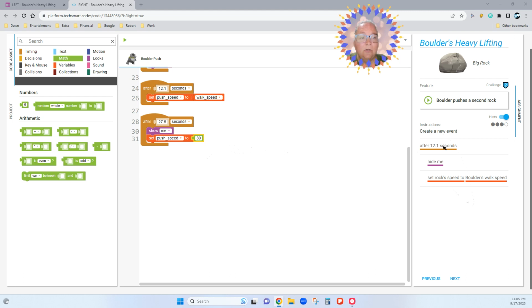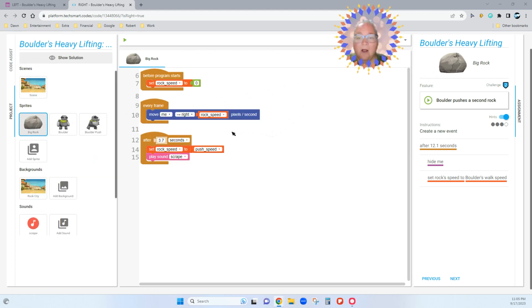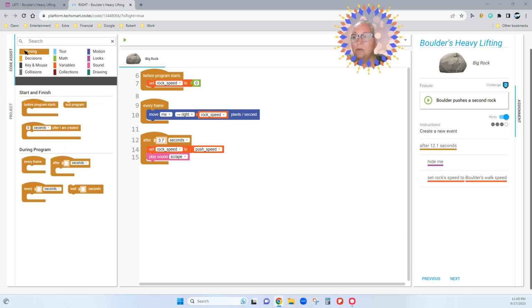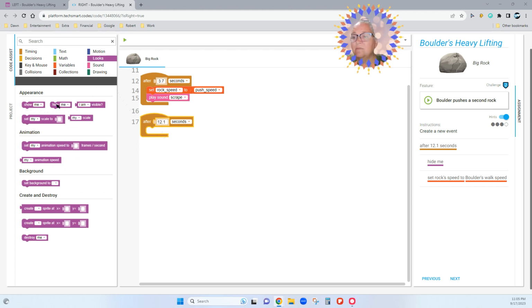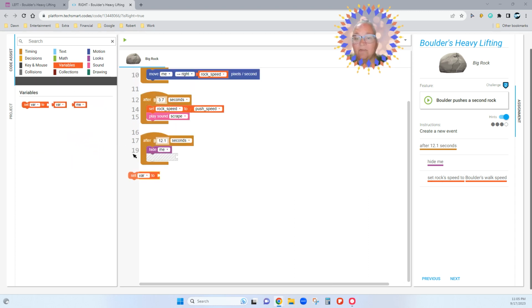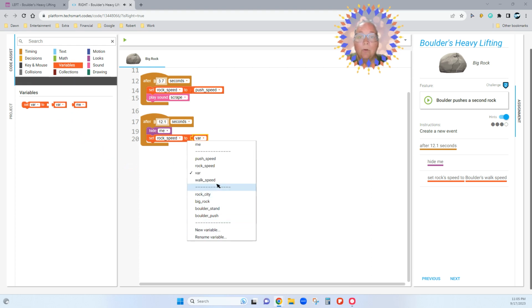Remember, I'm just reading exactly what it's asking for. So we're going to create a new event. So I'm going to go to the project. We're wanting the big rock. It says after 12.1 seconds. So I'm going to go here. 12.1. It says to hide him. And then we're going to set the rock back. So we're going to grab our variable, set it as rock speed, and we want it to get the puzzle piece and set it at Boulder's rock speed.